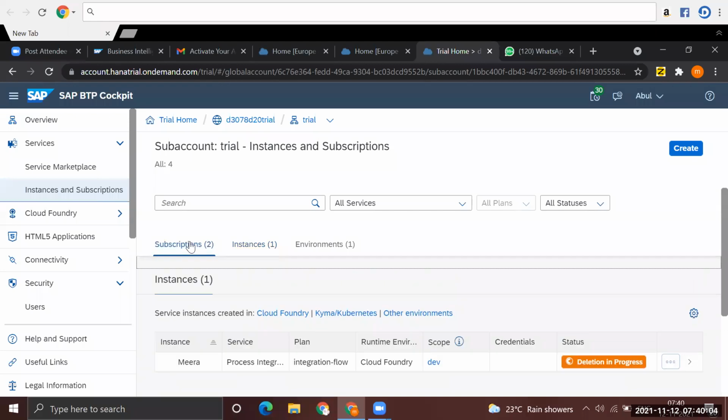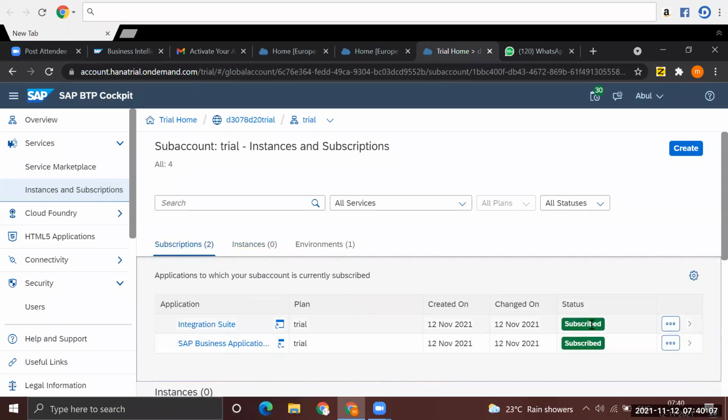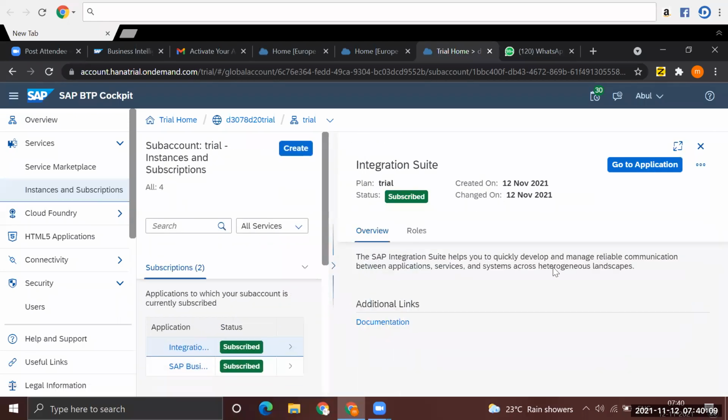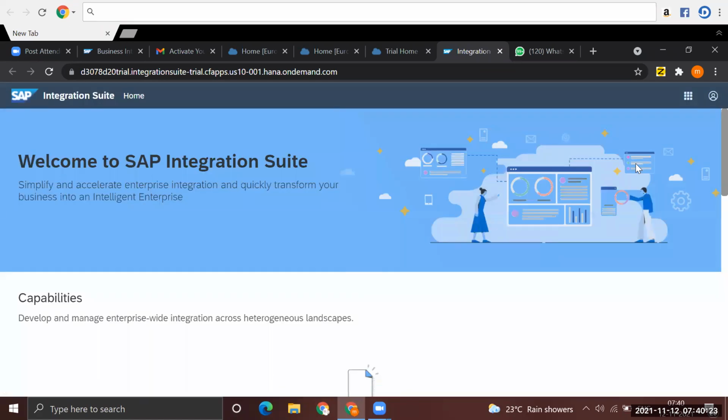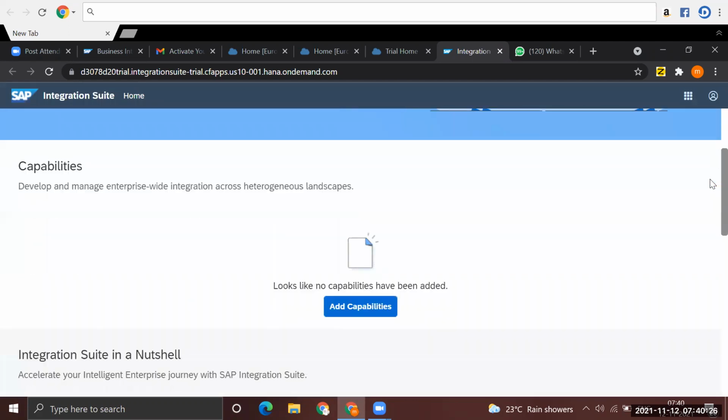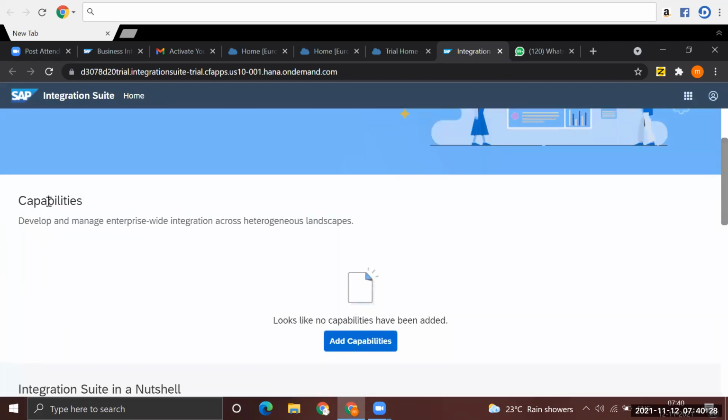Anyway, we just subscribed to the corresponding Integration Suite here. Let's enter into this Integration Suite now. Click on this and go to this application. See here, this is the Integration Suite. If you go to it, it is asking what capabilities you require from the Integration Suite, what capabilities you require to enable the corresponding Integration Suite.